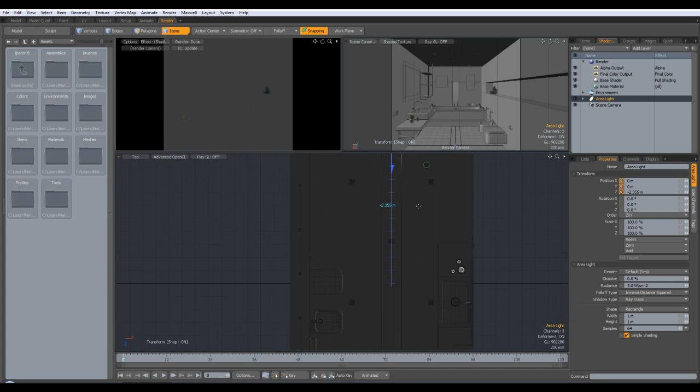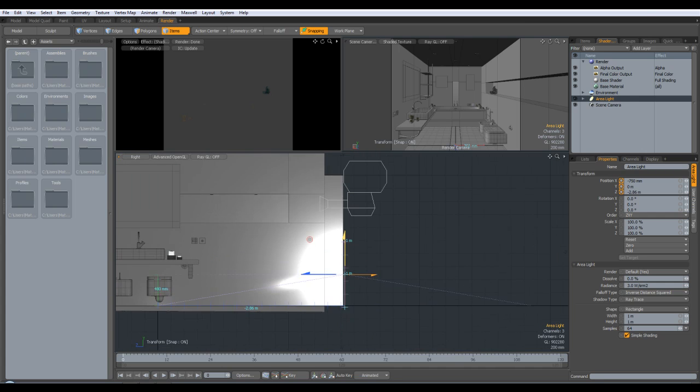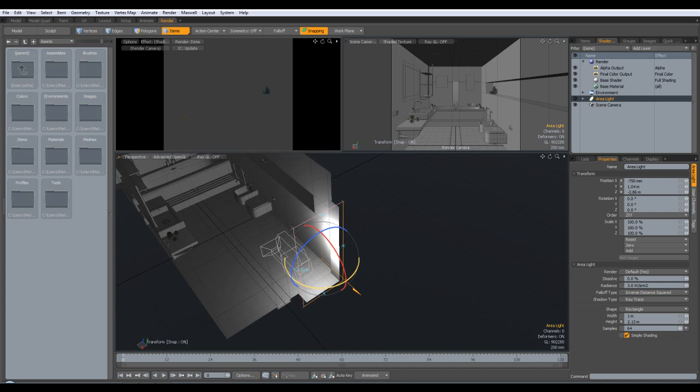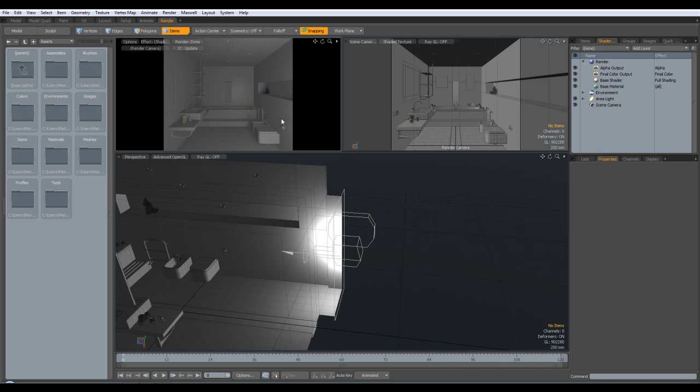Let's go over to a top view. I'm going to move it into this doorway here. Just going to spin it around 180 degrees. Spacebar, drop tool. Now you'll see straight away there's light coming into the scene here.